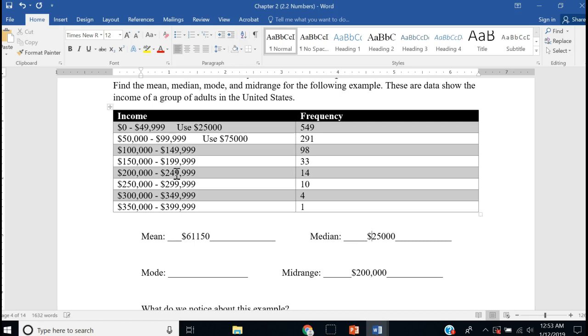Guess I could put commas in appropriately. Now, as far as the mode goes, there's two ways to do this. One way is to say the mode is 25,000 because it has the highest frequency. But oftentimes what we do, and I'm going to write this term right below mode here, is we write down what's called the modal class.